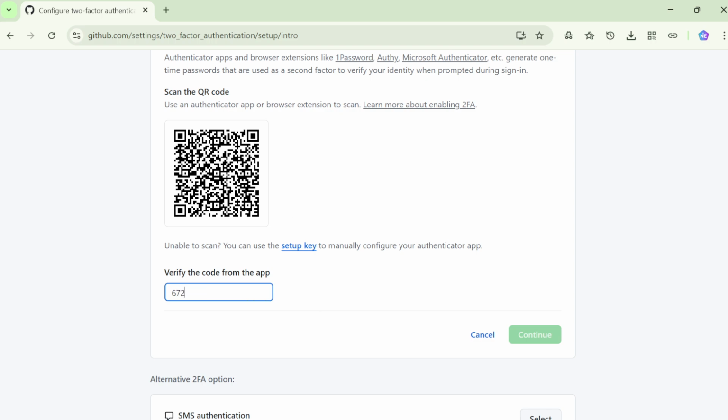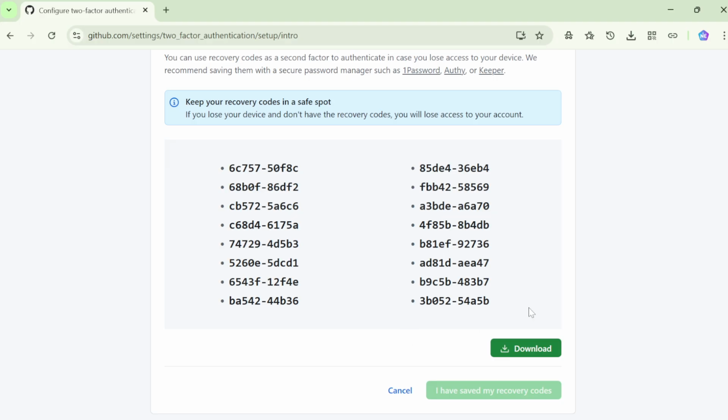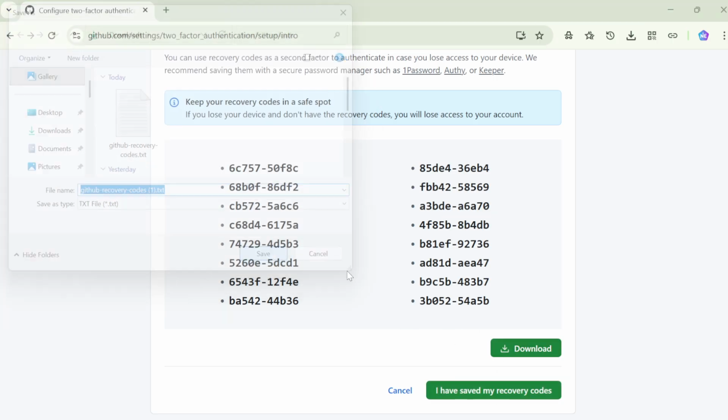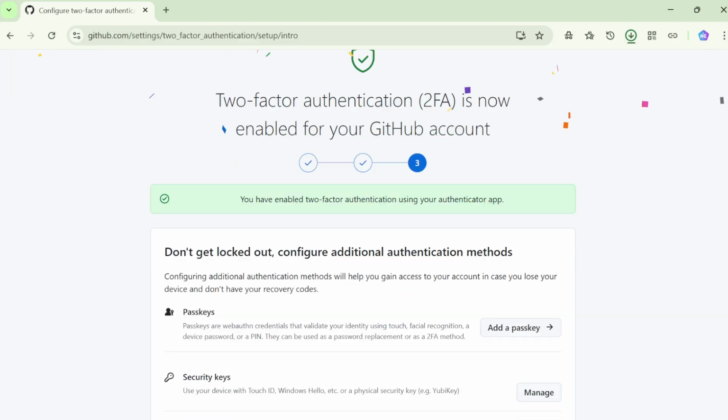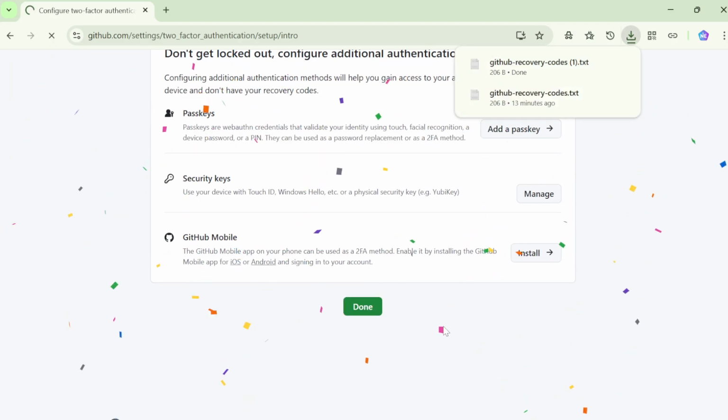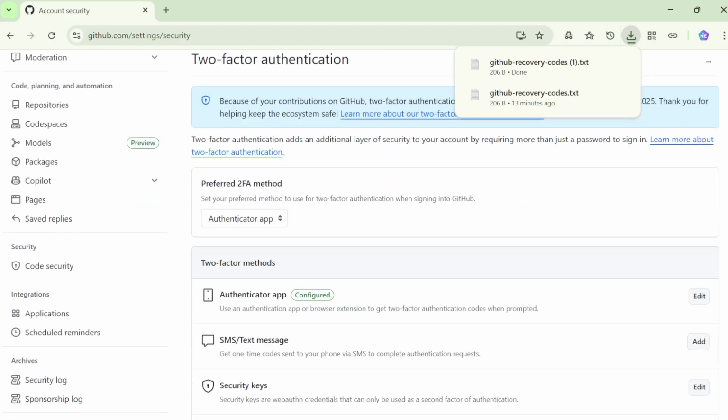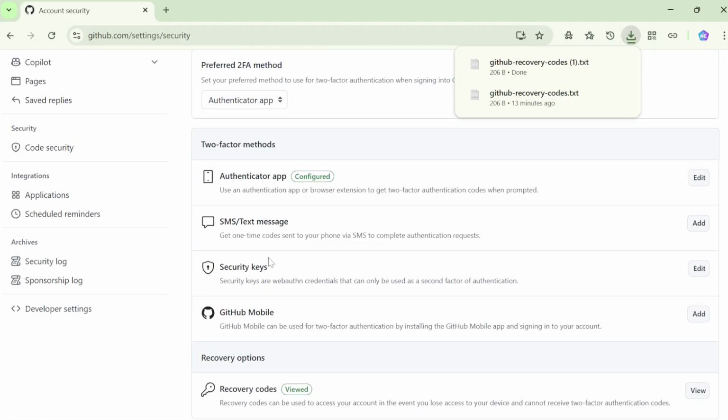Follow the on-screen steps to verify your chosen method, for example, entering a code sent via SMS or confirming through your Authenticator app. Once verified, your GitHub account is fully authenticated and secured. You can always return to settings to change or update your authentication method as needed.